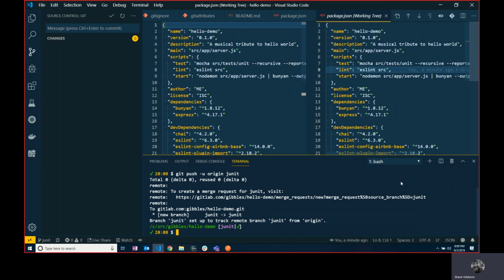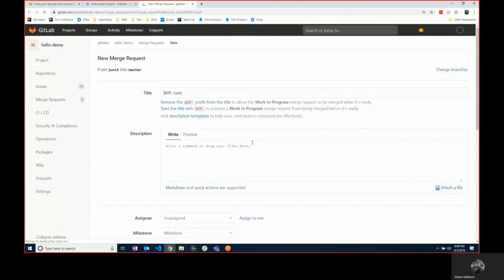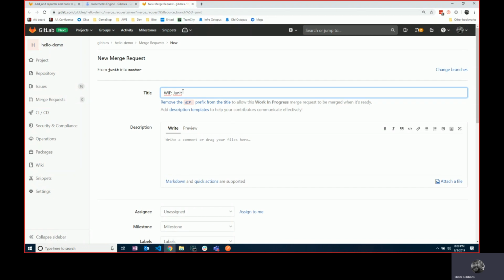And they have a thing that keeps it in, they call it WIP status. So this will create... I just created a new JUnit branch, and the response when I pushed the branch up there gave me a URL to say, hey, just go to this URL to create your merge request. So that's what I'm doing, and it automatically prefixes it with WIP. That way nobody says, hey, let me just go merge this really quick. I'm still working on it, but we can have the conversation in the merge request.